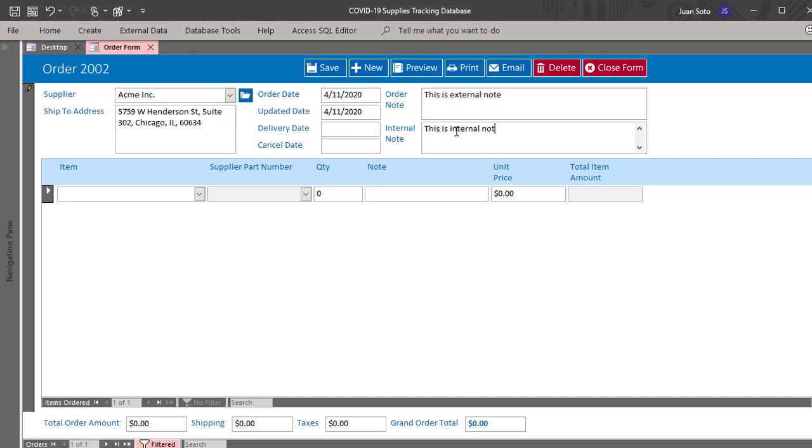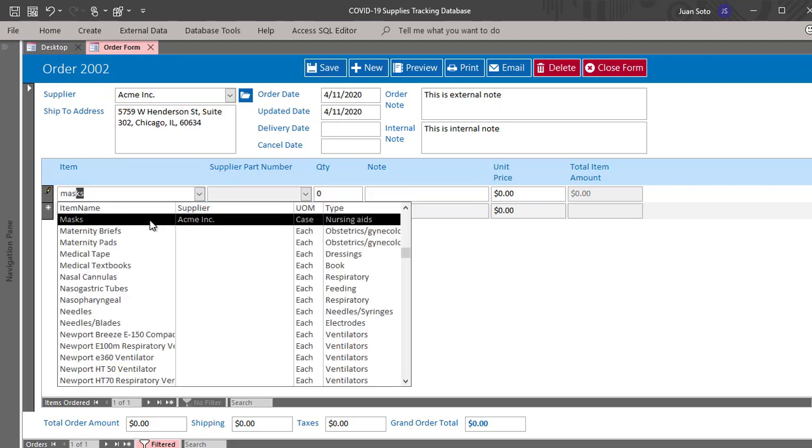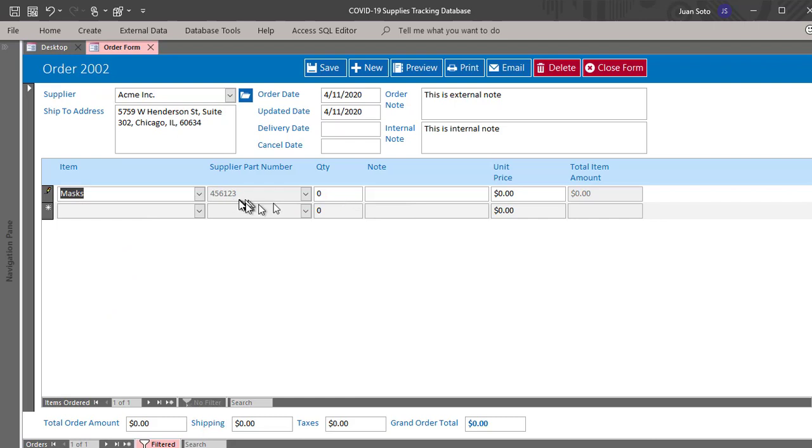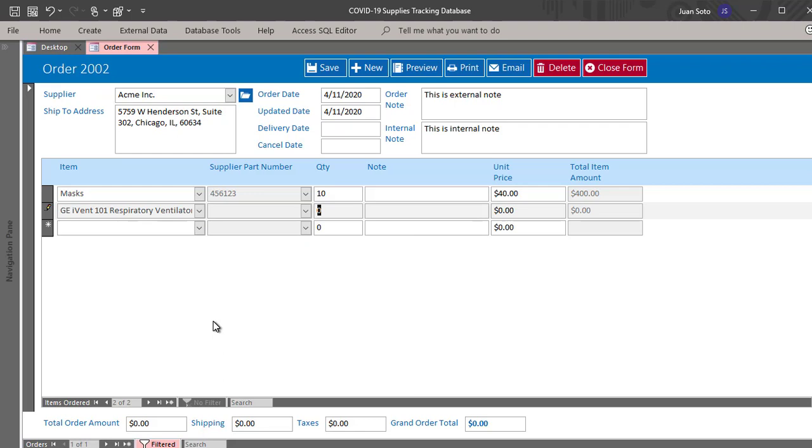The whole system is just designed for ease of use. So here I'm going to say, okay, I want this mask, and there it is, mask, right? And then the supply part number is automatically filled in for me. I can't change it here; that's changed in the supplier center. I say, okay, I want 10 cases, and put in a note, and the price would be $40 per case. So it automatically calculates that. And then I can add, let me throw in a ventilator here. I'm going to say 1, and that's $15,000.